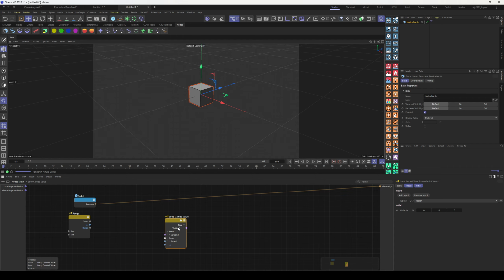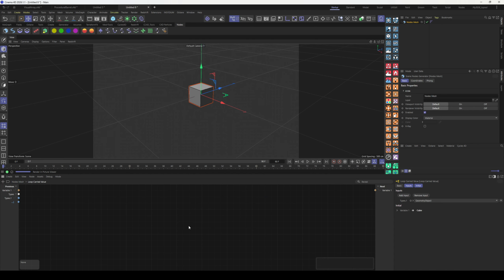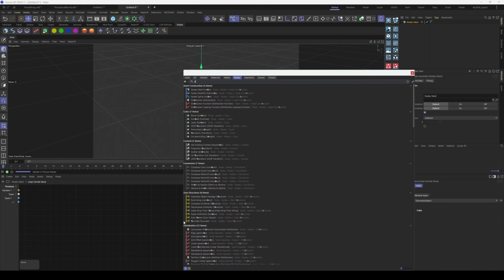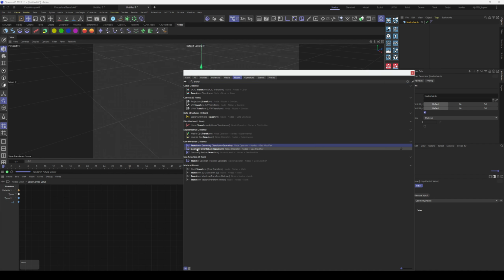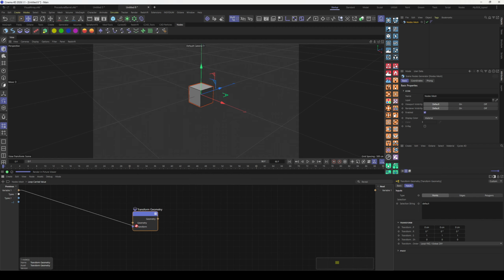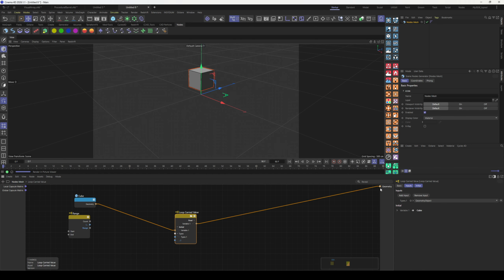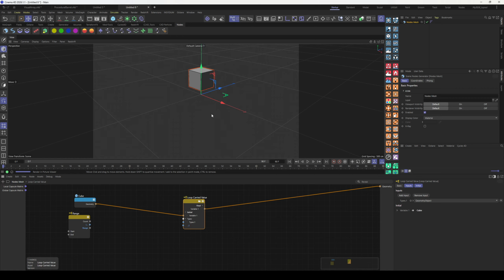And you can do this with all sorts of data. So you have to define the data type of the loop carried value node. So we're going to say this is geometry. We're going to input our cube, go in here, and I'm just going to say transform geometry, plug that in here, and let's just move it up, let's say 100, and output that, and then put that here. So you can see the cube just moved up 100 units.